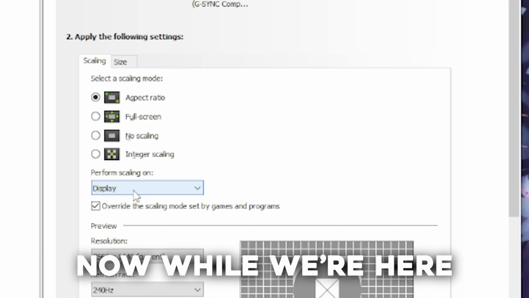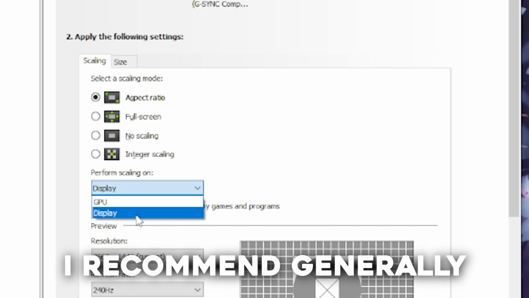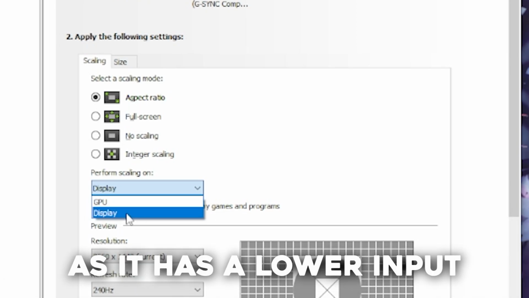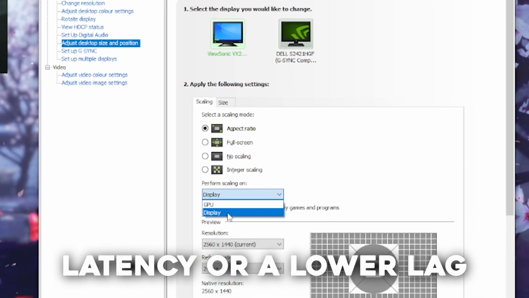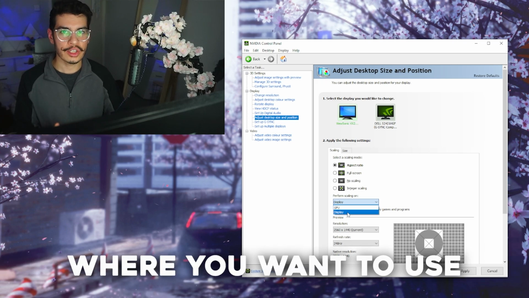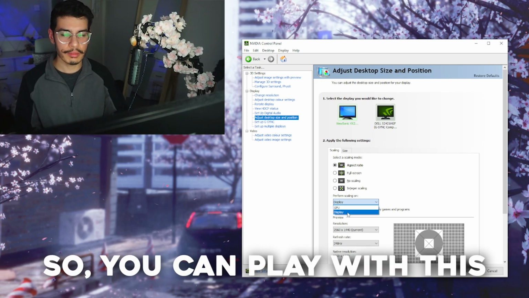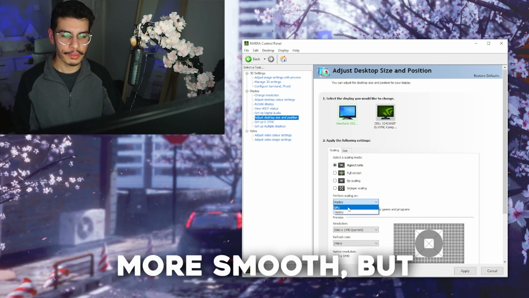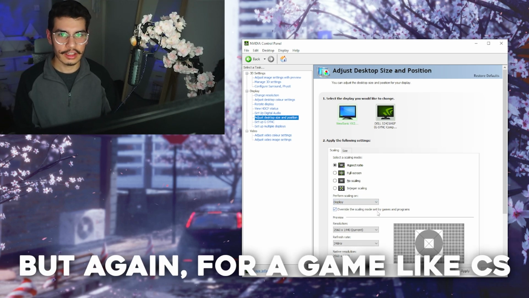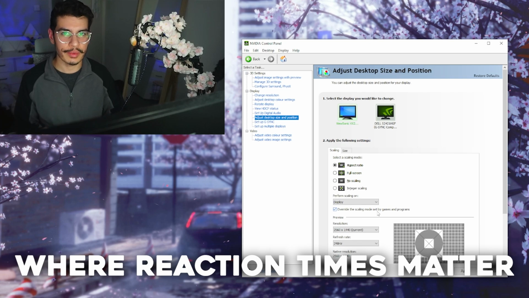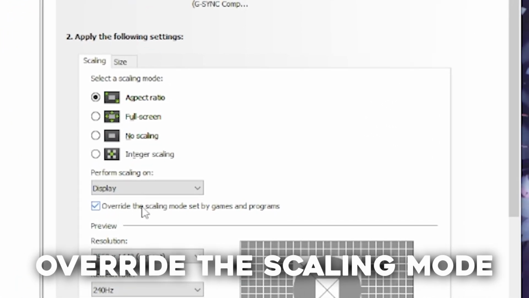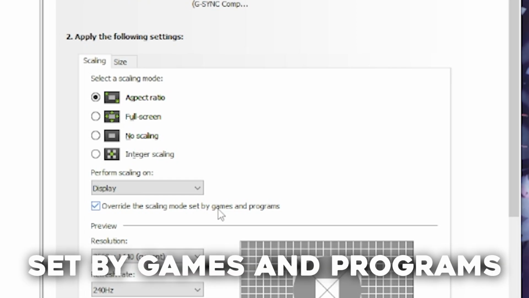Now, while we're here, I'll also say I recommend generally to perform scaling on display, as it has a lower input latency or a lower lag. But there are some situations where you'll want to use the GPU, so you can play with this if you want. GPU's generally a little bit more smooth, but again, I think for a game like CS where reaction times matter, display is generally best. And we also want to tick override the scaling mode set by games and programs.